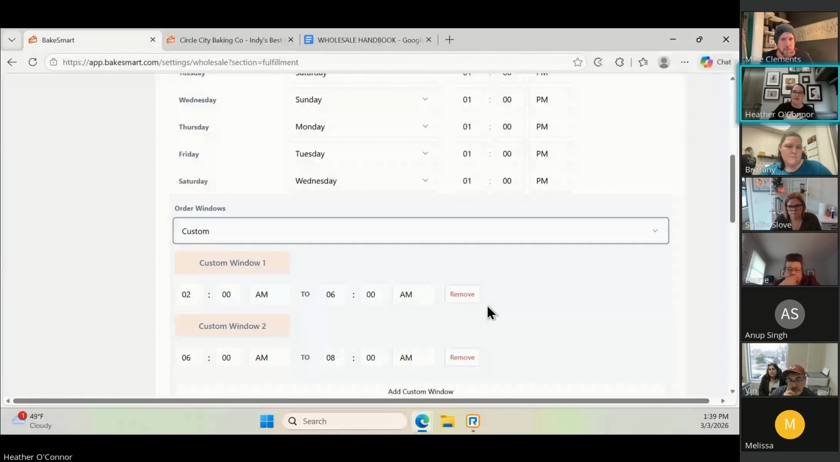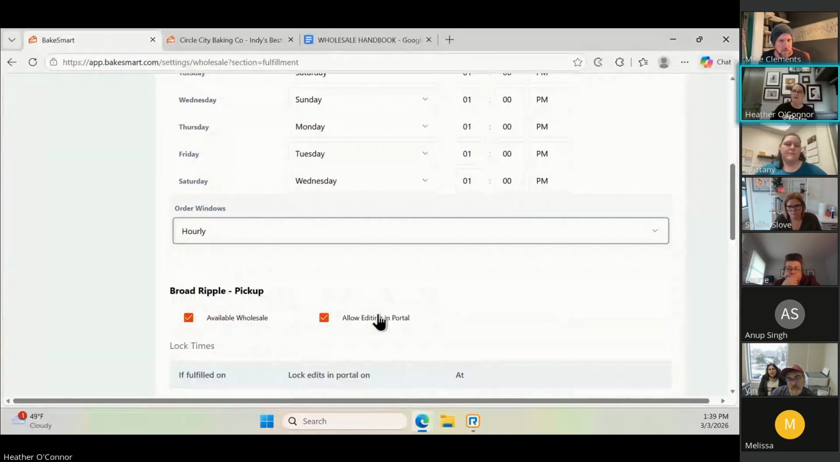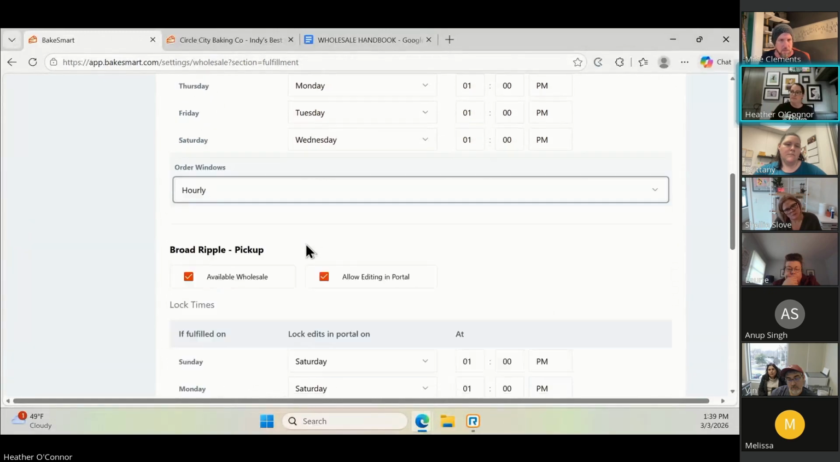My delivery drivers left my bakery at midnight every night and then delivered until 6 a.m. Obviously, we're not open those hours for a retail pickup, so this is where I would make the adjustment for that, okay? If you don't, it's just going to pull hourly and assume the same hourly availability that you have set for retail. Okie dokie?